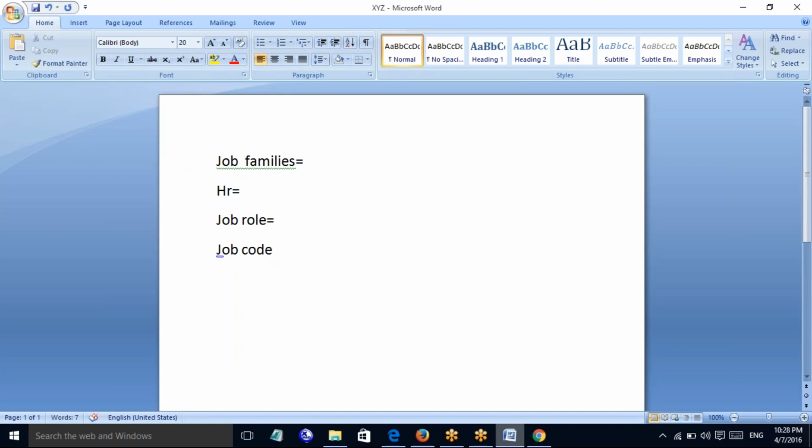For example, you have a job role, say vice president, maybe in the HR department, for example operations. You have a job family, HR, which is a major function. In that, we have job roles, maybe operations. That is one job role. In that job role you have multiple job codes.